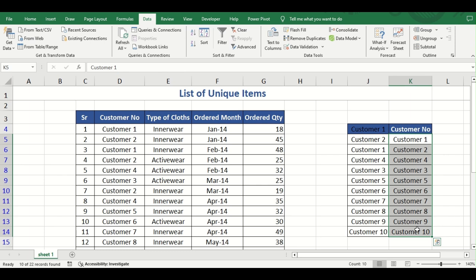So this is a method for finding unique items out of a long list. This was a very small data set, but depending on the data set which you are using, this feature will help you do this thing in a very fast way. Hope this feature of finding a list of unique items within a data set is clear to you. Thank you.